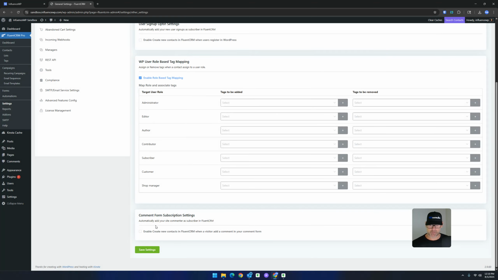Comment form subscription settings. Enable this to create new contacts in FluentCRM when a visitor adds a comment. So if you have WordPress comments enabled, like on your blog posts, and someone comments on one of those posts, this is going to create a new contact for that visitor.